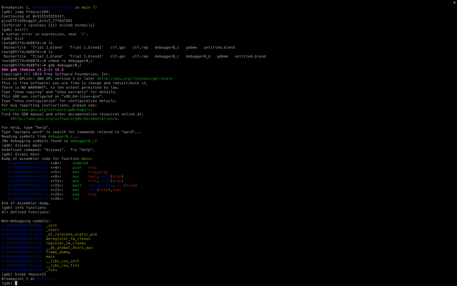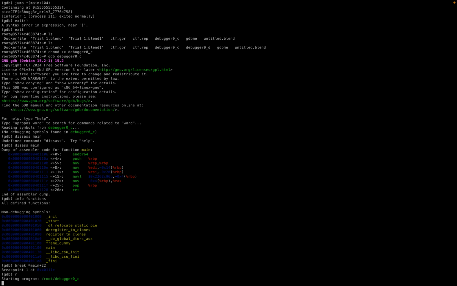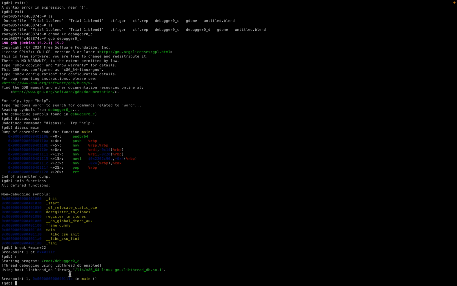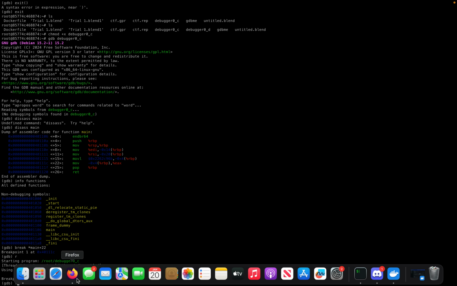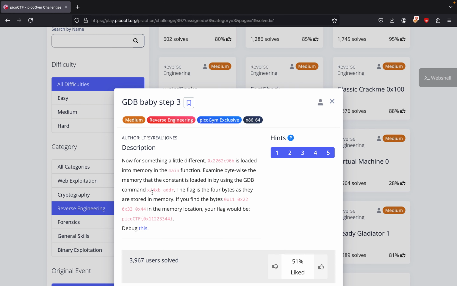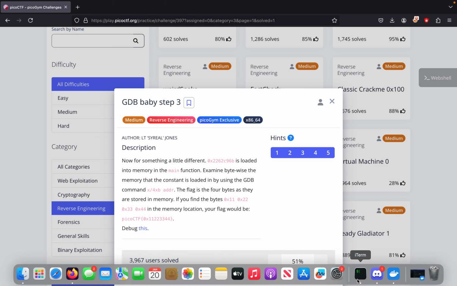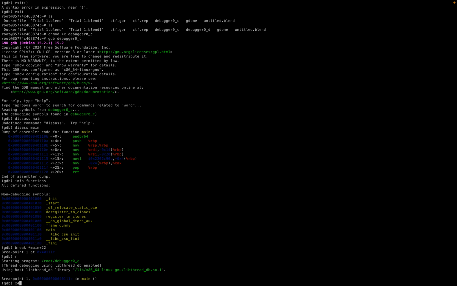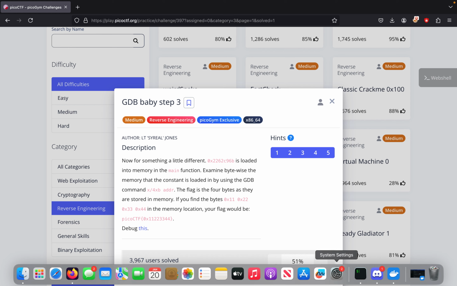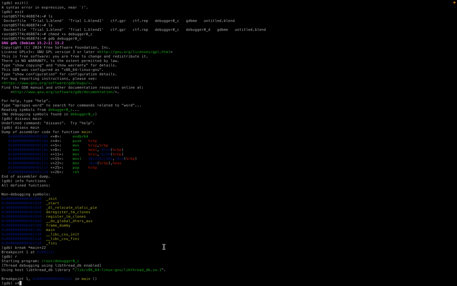Now all we need to do is press run, and it stopped at that specific breakpoint. Now we want to see what the address is in that current memory. So all we need to do is type x, and if we go back to our Firefox, it's basically x/4xb and then the address. So we go to iTerm, x/4xb, and then we want to return whatever the base pointer is pointing to.